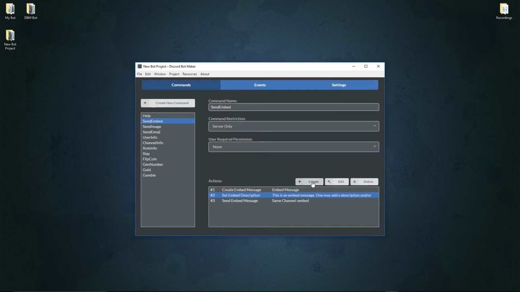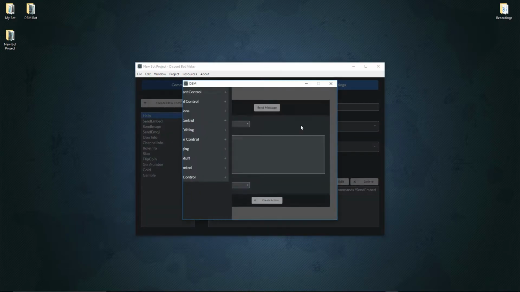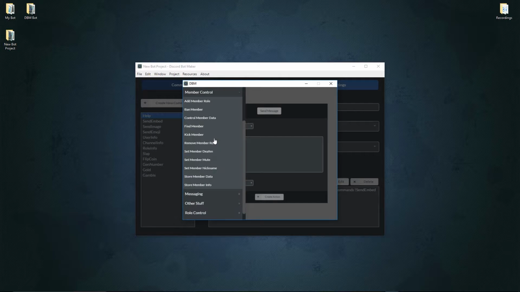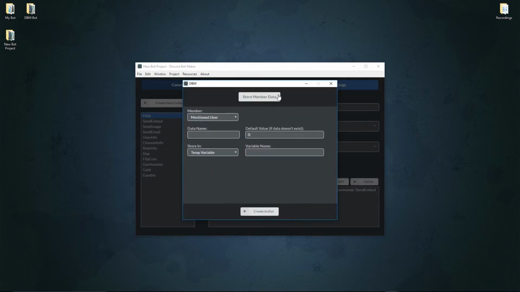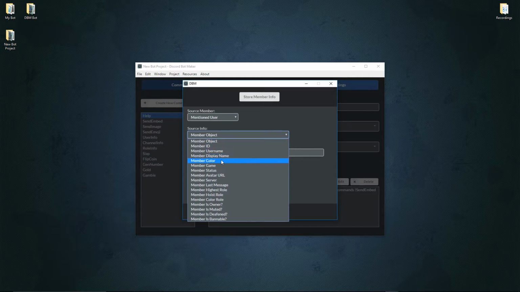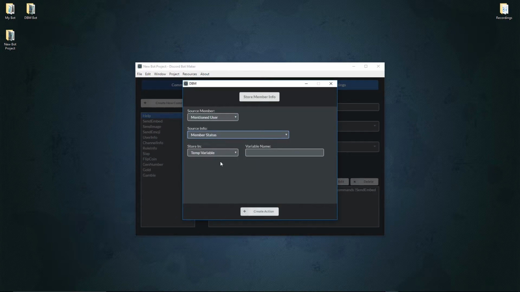The next thing is I've also added a couple new things when it comes to storing member data. So we'll just go right here. We'll go to member control, store member data, store member info. In here I've added the ability to store the member's game, the member's status, and the URL to their avatar. This is helpful if you want to see what game they're playing, if you want to get their status, or if you want to somehow insert the URL into an embed object. That is now a lot easier to do.